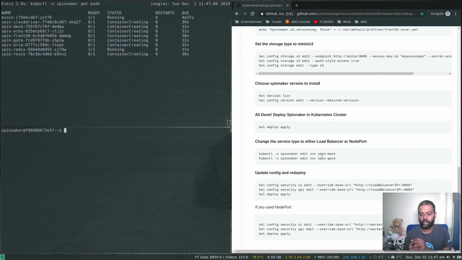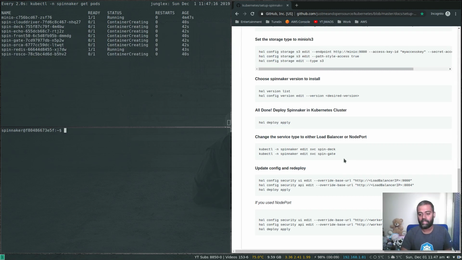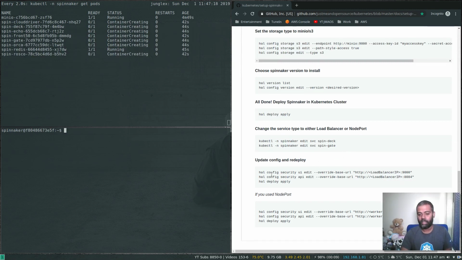So how are you going to access the Spinnaker dashboard? For that, you need to edit the Deck service and the Gate service, and change the type to node port or load balancer. And then we need a final Halyard configuration to make it available. All right, so let me pause the video here and come back when it's ready.